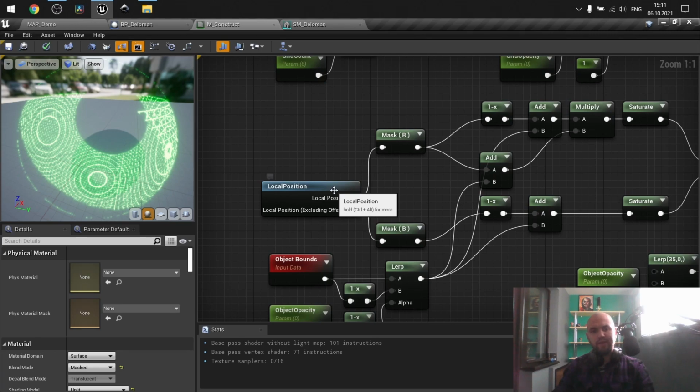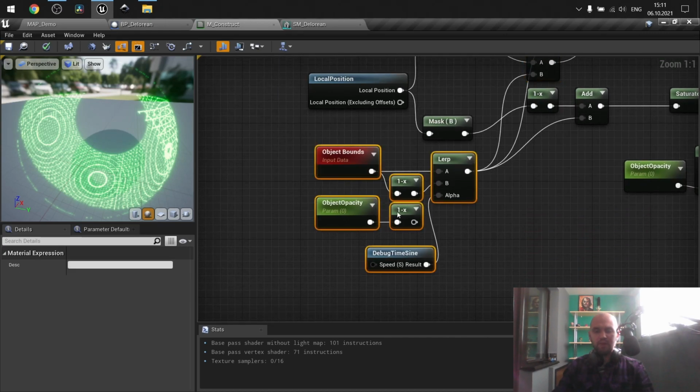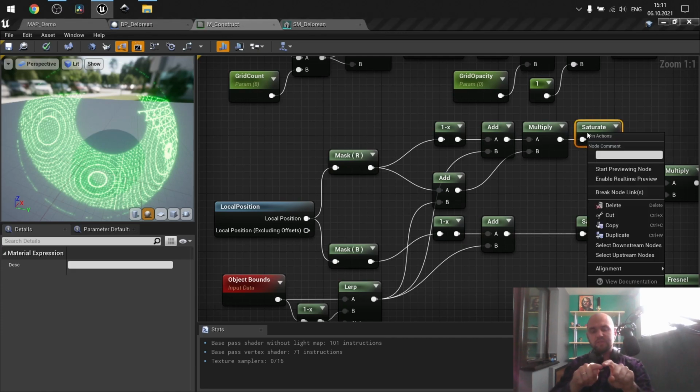So, if we get the local position and mask the R chain, we will receive the forward vector of our object, and with 1 - x and the simple R mask, if we combine everything together like this, with the result of this operation, we will receive the gradient that starts from the middle point and until our bounds are reached.